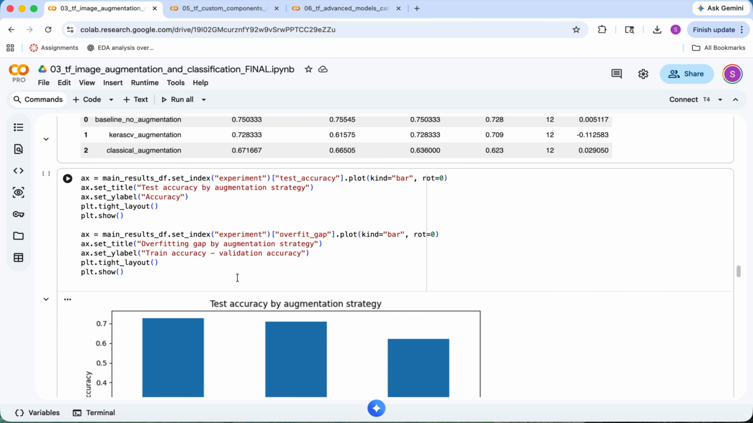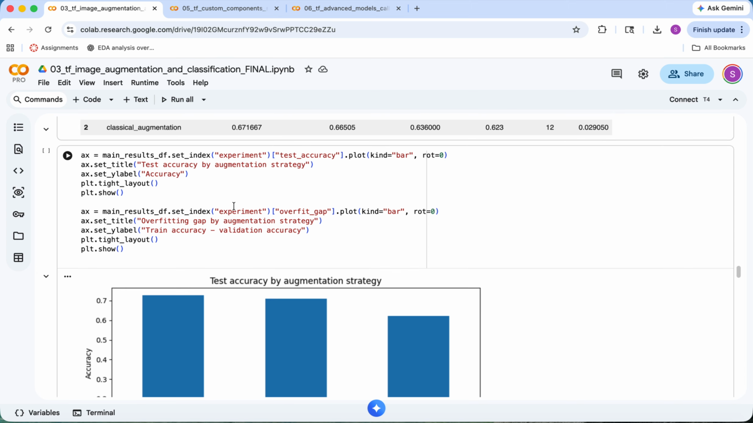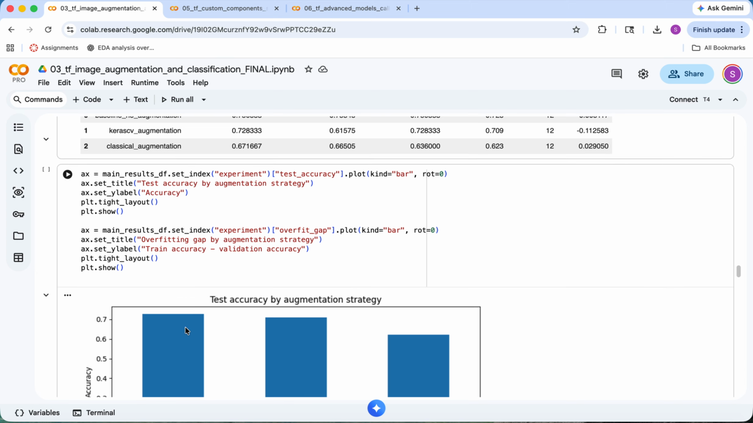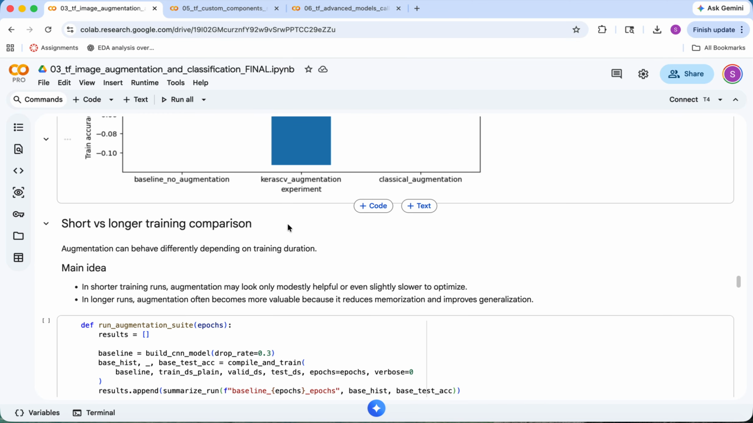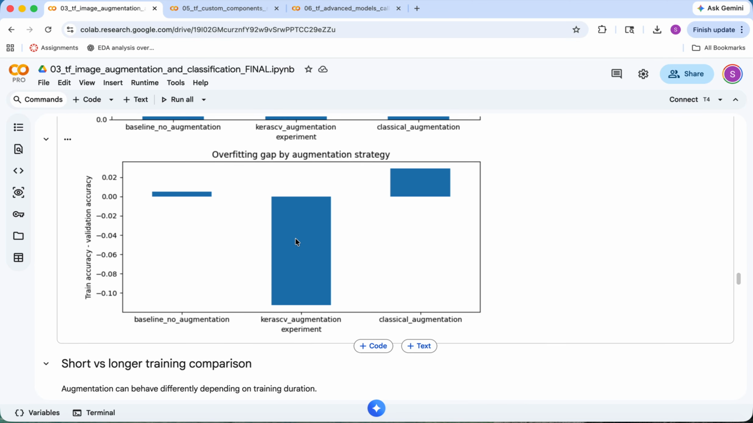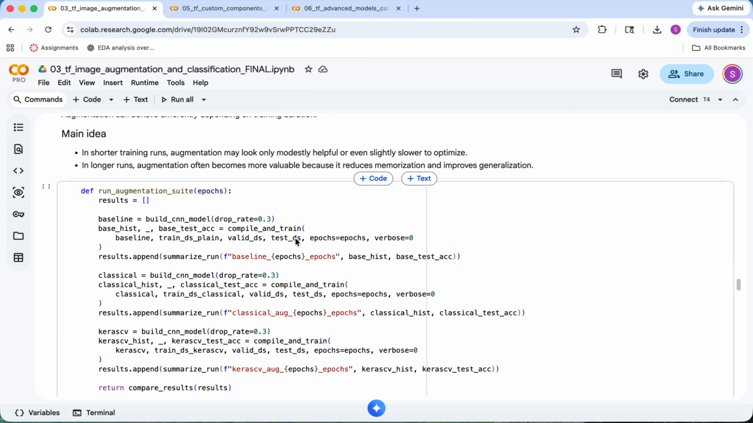Next is the plot comparison chart. In this cell, I visualize the comparison results using a bar chart. The first chart compares test accuracy across augmentation strategies. The second one compares the overfitting gap, and these two make the effect of augmentation easier to interpret visually.